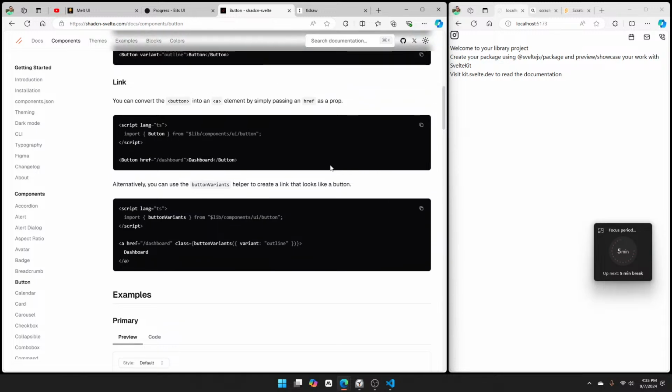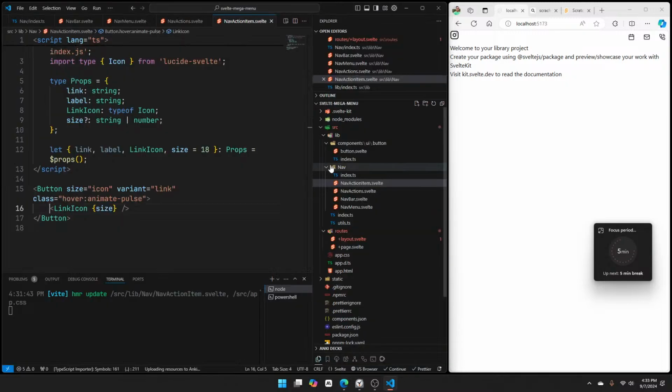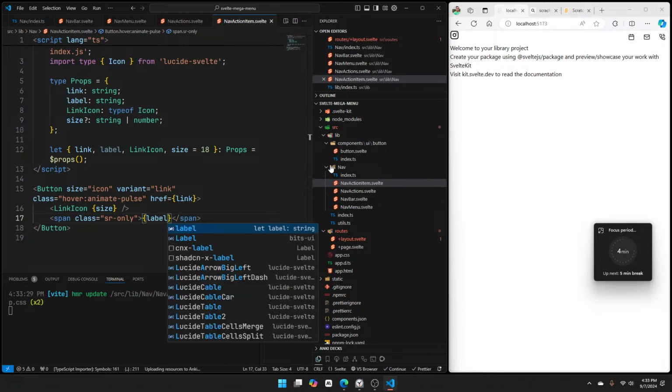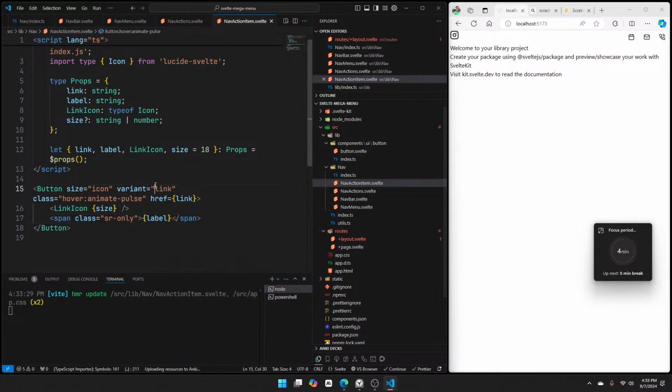That is pretty cool. I just have to pass an href and that should work. I mean, that's just wild. So I'll just pass the href, and I'll have span.sr only. That is, only screen readers would have access to it. And I'll pass in the label. And we have actually passed all of our props. All of them have been used pretty well. And this works, right?